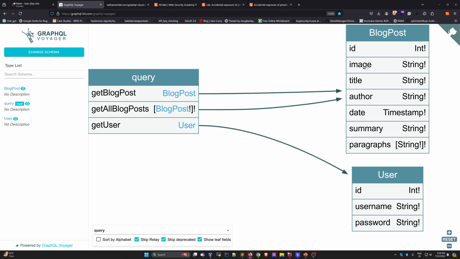So basically, always try to see what we can fetch. If there is something interesting, then always try to fetch it. See, ID, image, title, author, date, summary, nothing interesting. But when we are fetching the user, we can fetch ID and username, that is okay. That is also a bug, but not high impact. But if we can fetch the password, then everything is gone, because if you have the username, you have the password for every user. So this is a very big bug. Okay, so let's try all of them one by one.